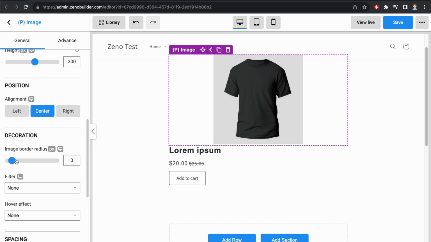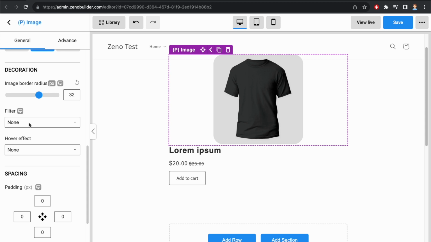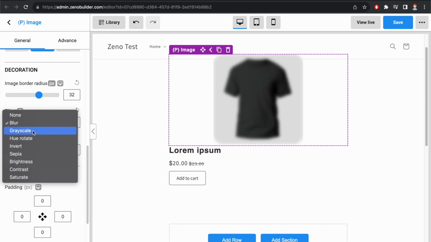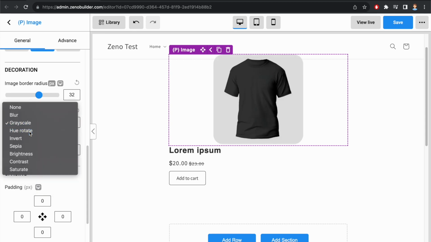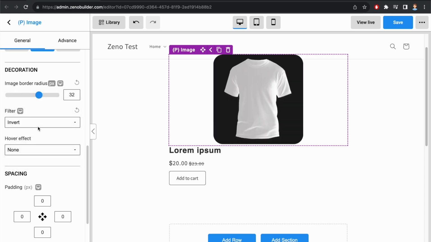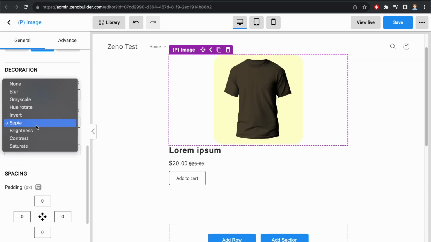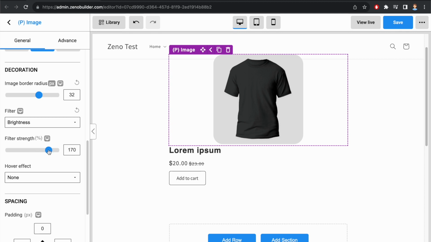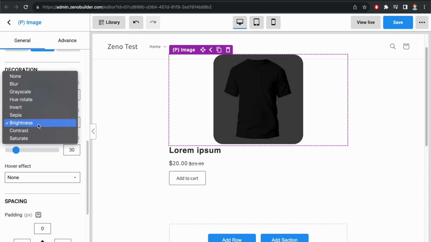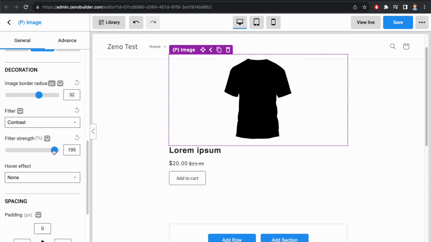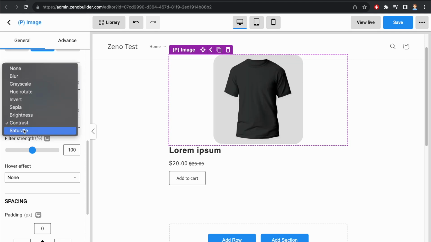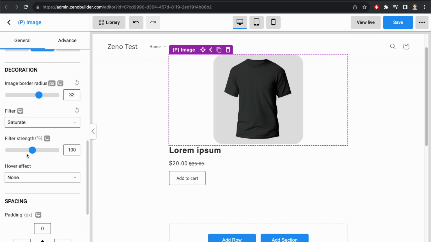Adjust the image border radius, and you see the curve here. Add a filter for the image to blur, to grayscale, to hue rotate, to invert, sepia, adjust brightness, adjust contrast, and adjust saturation. We can also add a hover effect to zoom or show the next image.